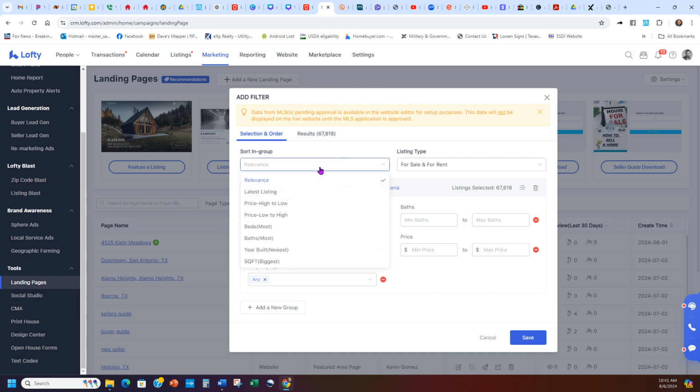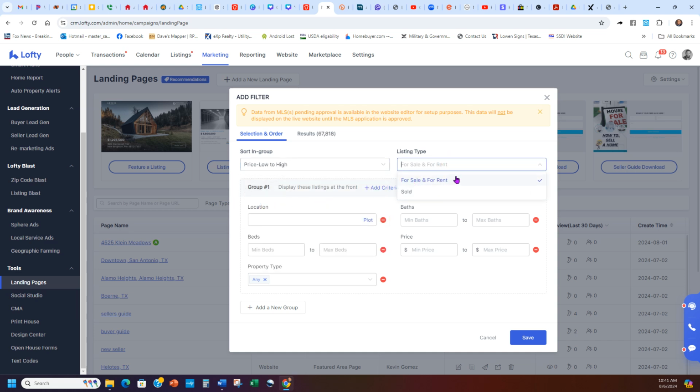So right now I can make it for relevance. Most people like either high or low to high. This is where most people are going to be looking for. So I'm going to go low to high. I want everything for sale or for rent. It just automatically picks that up. But we can change all that so it doesn't matter.